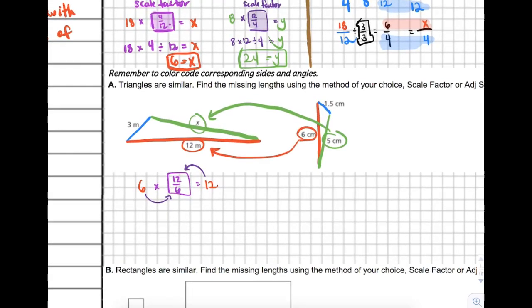Now, when you think of 6 times something equals 12, you automatically kind of know that it should be 6 times 2. In this case, 12 over 6 is 2 because 12 divided by 6 is 2. This is our scale factor, and we will use it again. We're going to use this again to figure out the number on the bottom.